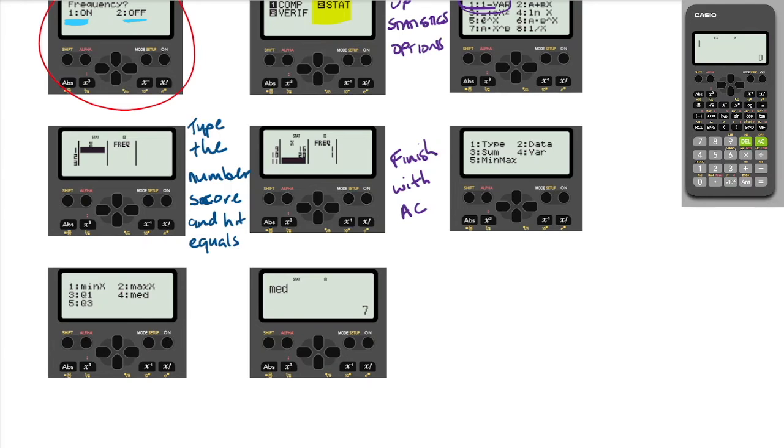So here we have it. We've got our shift key that we need. So remember before we said we're going to use shift and 1. So we use shift and 1. And that will bring up the 5 different options for things. So we can look at the type of data. We can go back into the data itself. We can get the sum of the data. I'll look at some of the variables. And then number 5, if you have this type of a calculator, if you have this option, is the min max. Now, the number 5 will actually give you your 5 number summary.